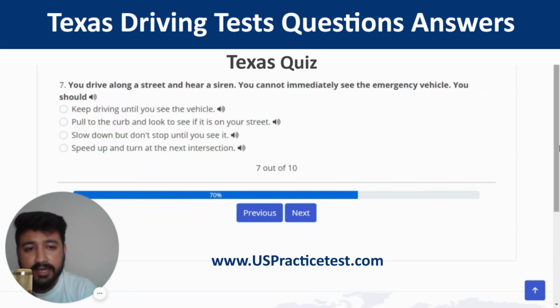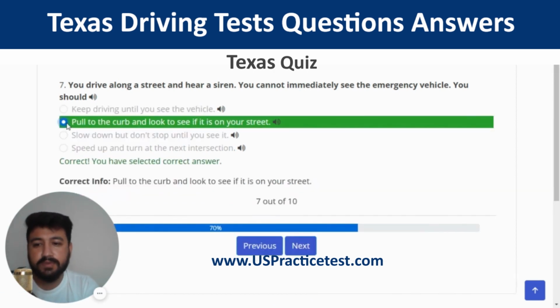You drive along a street and hear a siren. You cannot immediately see the emergency vehicle. You should... The right answer of this question is pull to the curb and look to see if it is on your street. So let's click on the second option. This is the correct one, and we will move to the eighth question of quiz number 4.